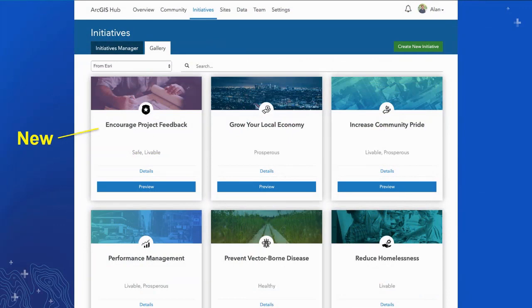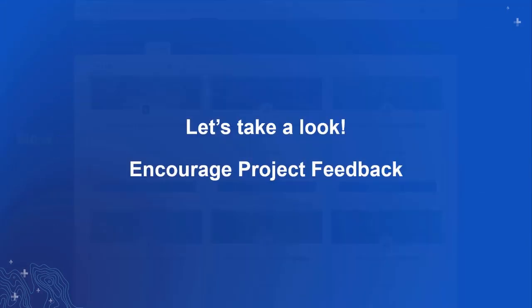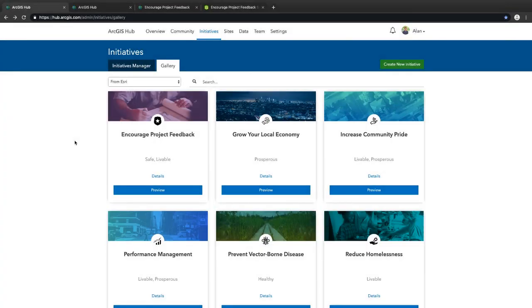So let's go ahead and take a look at encourage project feedback, one of our newer ones. So I'm going to go over and switch here. All right, so now I'm over, like you saw, in the initiative gallery, and this is one of our newer initiative templates. The goal of this one, we're excited about this one, is really gaining insight from constituents, citizens, trusted collaborators around your various projects. And this one, in addition to the general use around any project, actually has a very cool feature: it's our first integration with the ArcGIS Urban product.